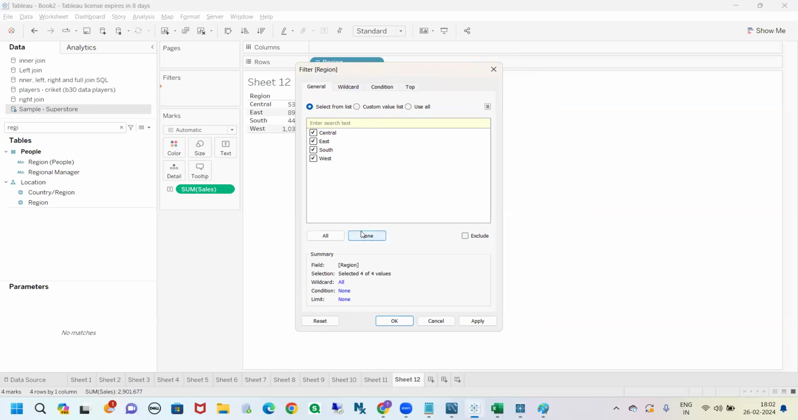Now, at the bottom, I can see summary here. In the summary, I can see field here. The field name is region, so I can see the same here. Selection 4 of 4 values. Selection 4 of 4 means I have selected all the 4 regions here, because it is selected 4 regions out of 4 regions.